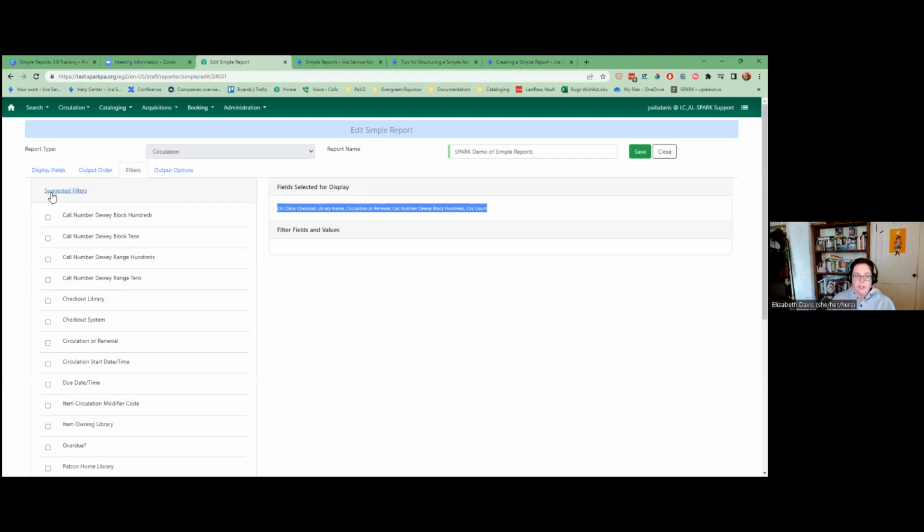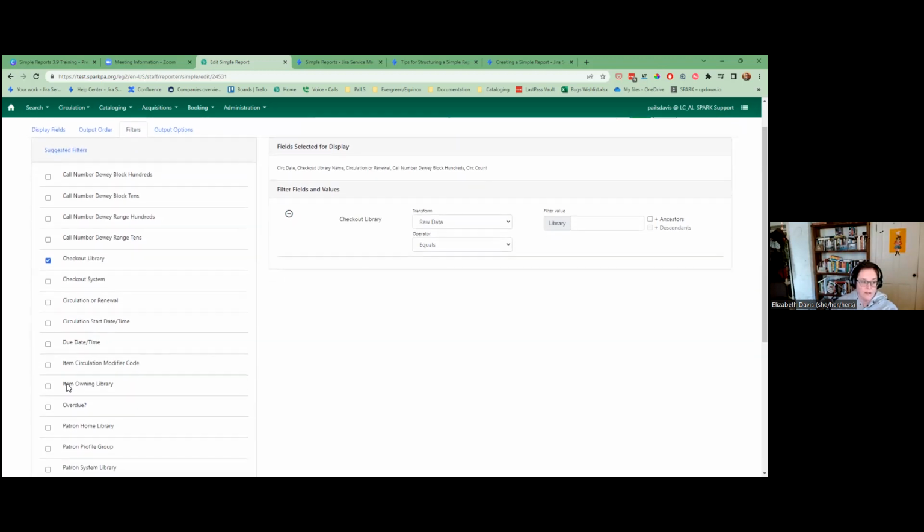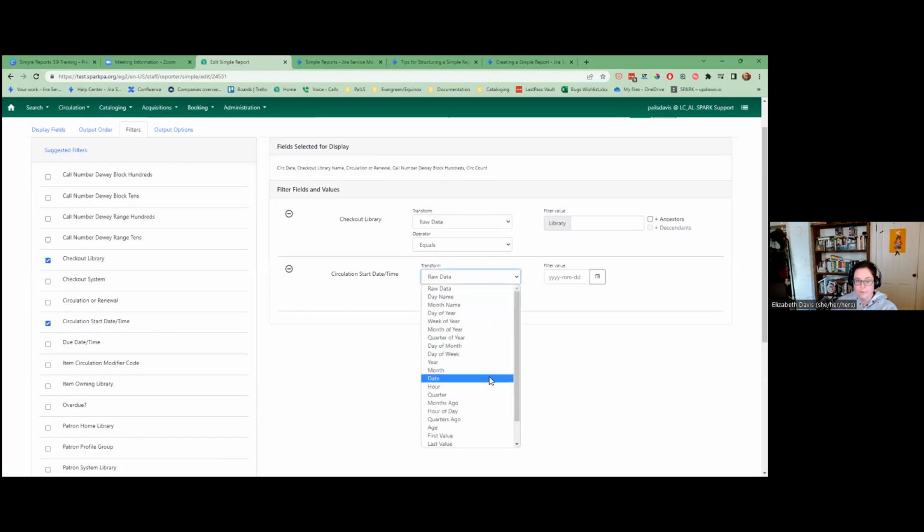And it's going to have suggested filters. So making sure that, again, based on the report type and the fields you selected, it's going to recommend some things. So obviously I need my checkout library. And I want to look at a specific date, so I definitely need that. Again, don't forget to select your transform.